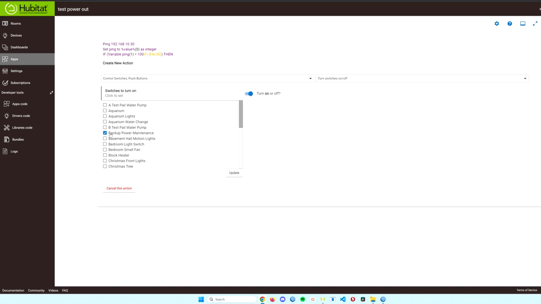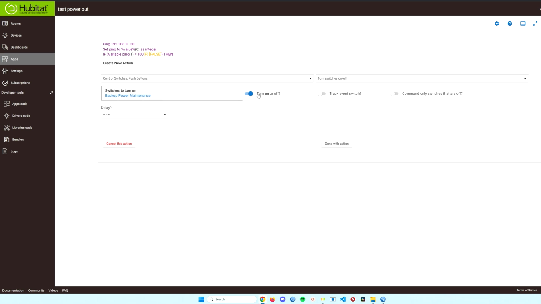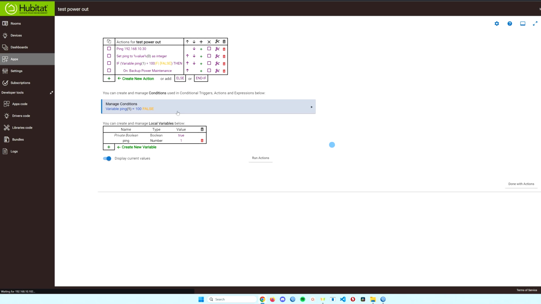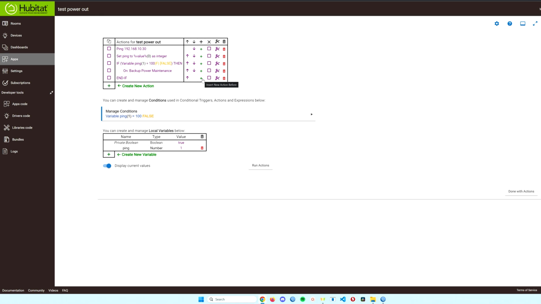So I just want the backup power maintenance to come on if the power goes out, charging the batteries back up and resetting the furnace so it's ready for its next use. Click on update here. Turn it on, done with the action, and we can end the if statement. Now, optionally, you might want to build in some other variables here, but this will already do the trick.